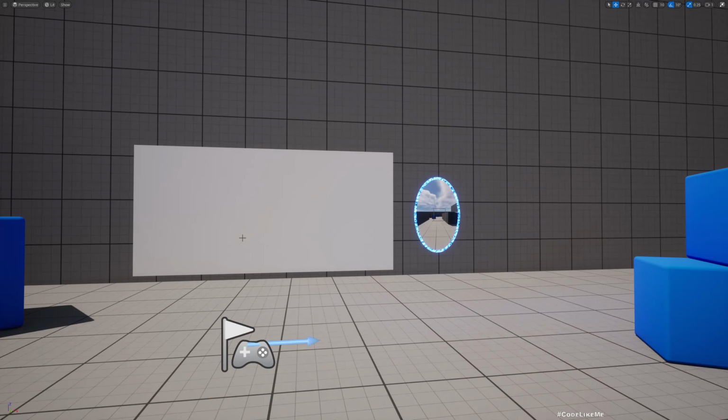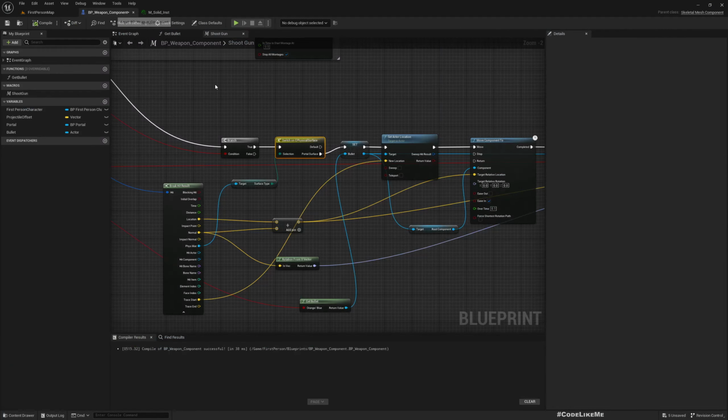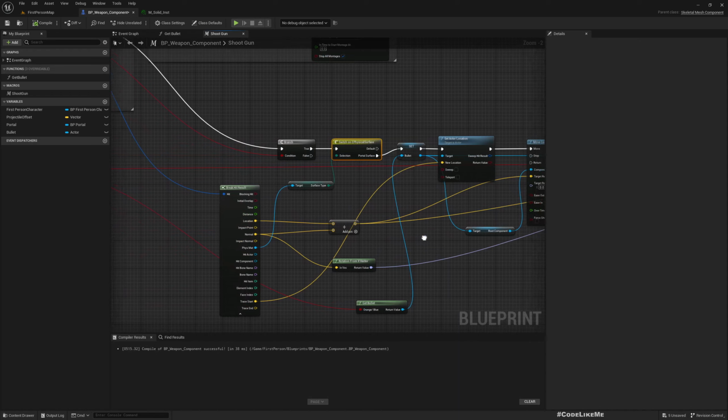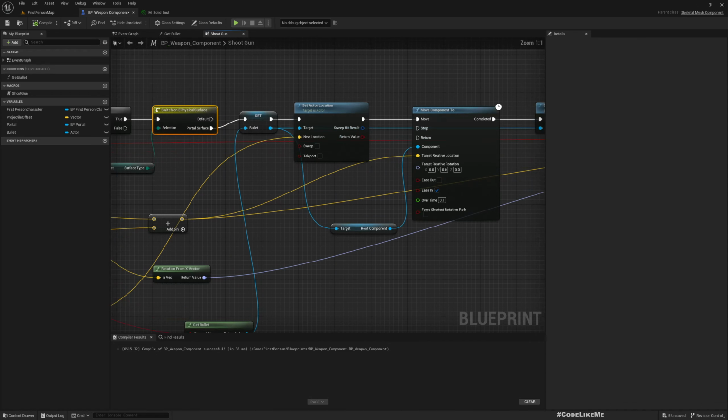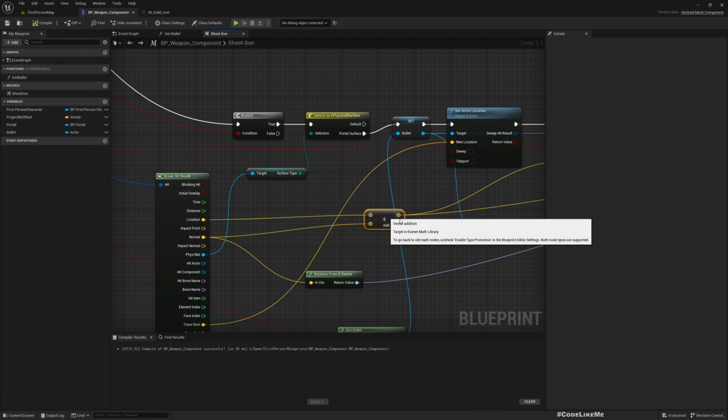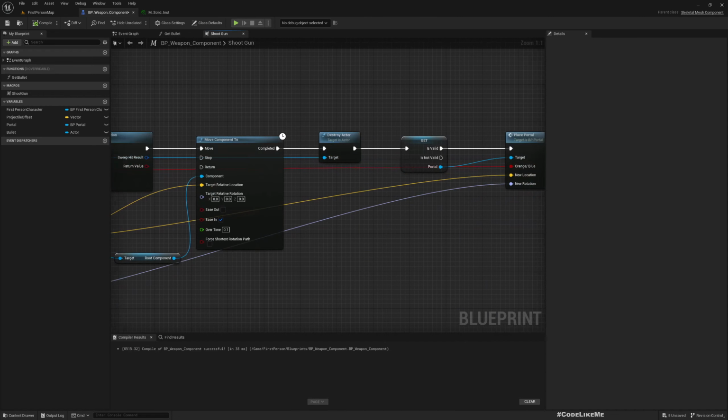Nice. Oh, the other small thing. So I should have a bullet regardless of if I hit a surface or not. So this is target.